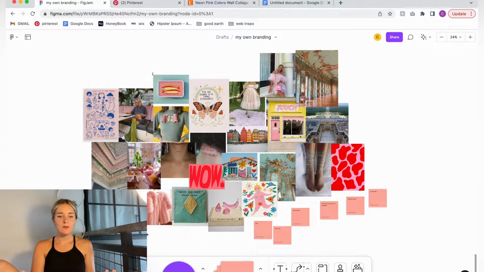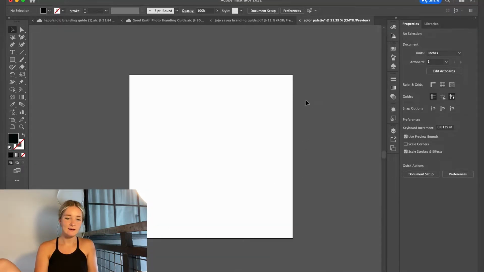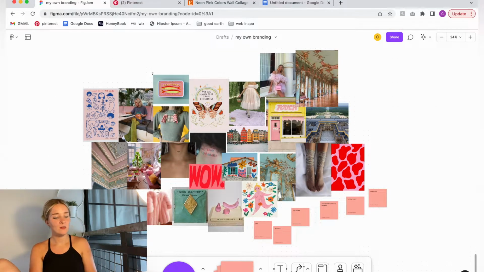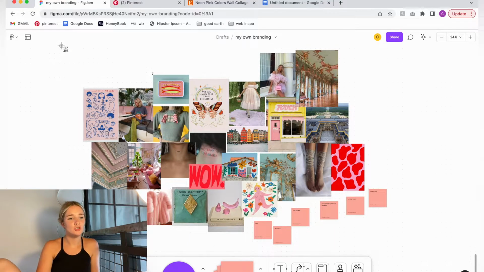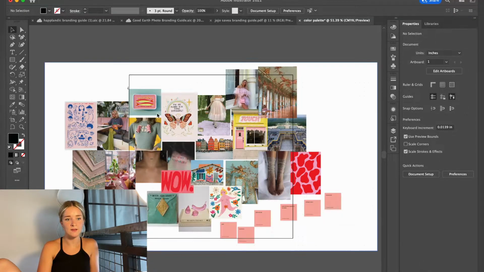Okay, so now that we have this all together, we're gonna open up an Illustrator document, which I already did. Here it is. And then pop into Figma. If you have a Mac, hold down Command-Shift-4 to screenshot what's going on here. Then click on Illustrator and just drag that screenshot in there.